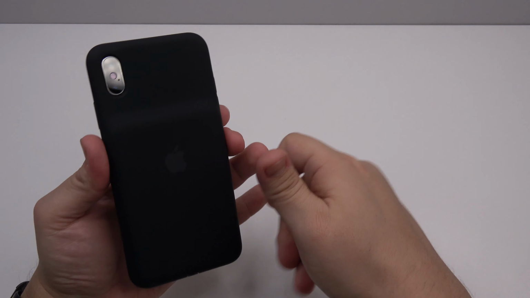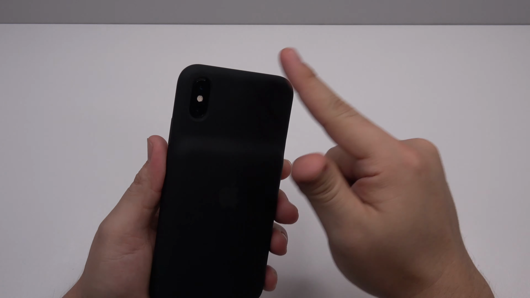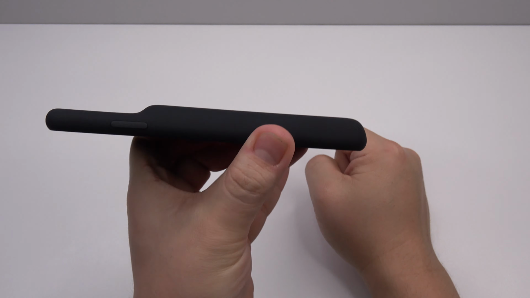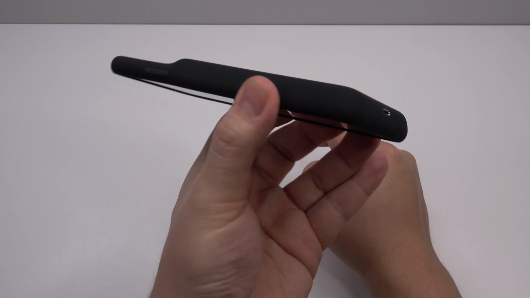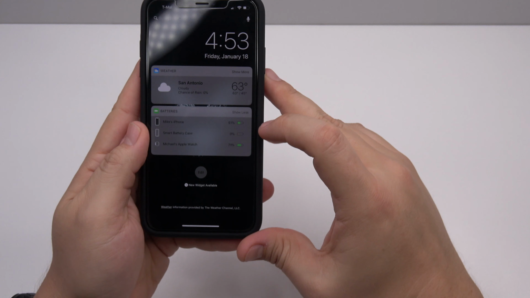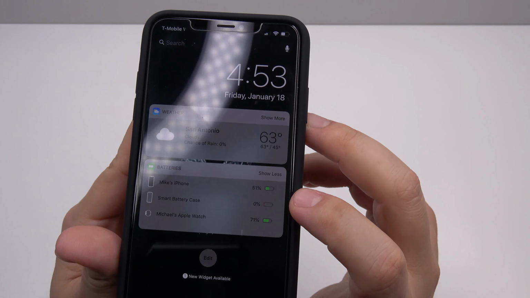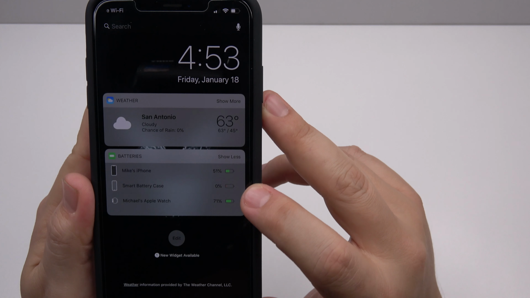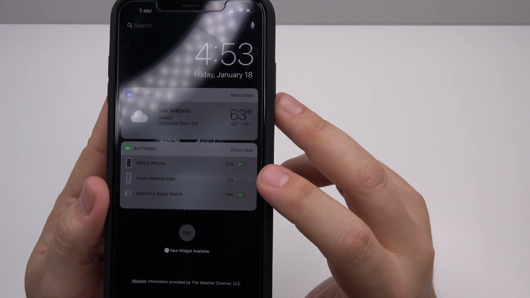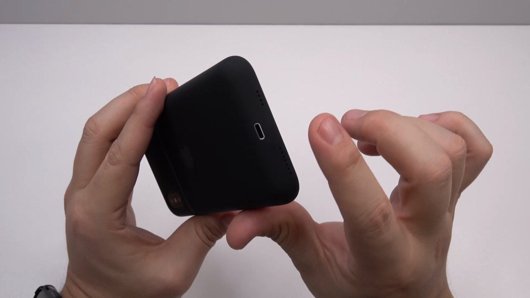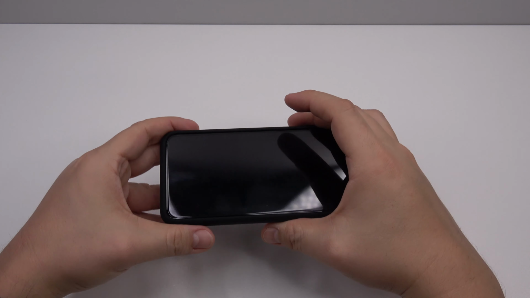The material of this case is the same as all the other silicone cases. It is on the heavier side since you do have this hump and the battery. So this is what it's going to look like if you see it from the side. If you go into the battery section of your phone, it does say smart battery case. It does say 0%, so we do need to charge up this battery. You can either plug in the battery case or use your wireless charger.